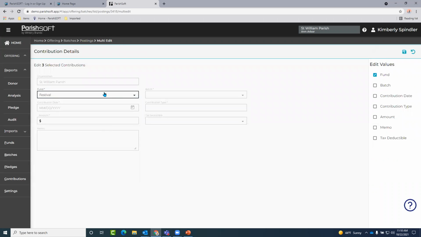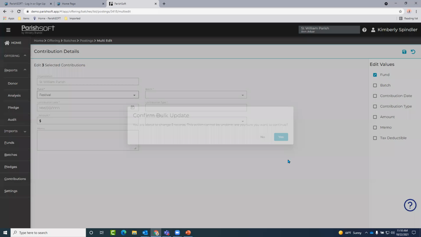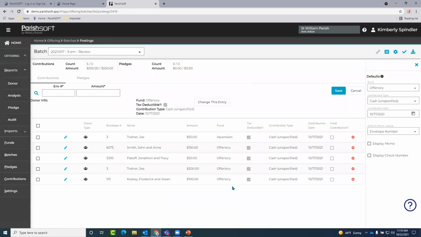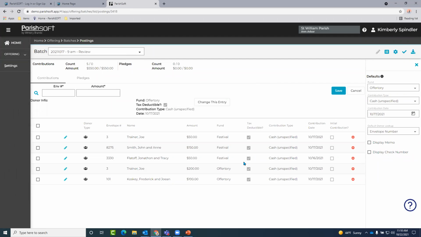And I don't need to put in anything else because the batch is not closed. Okay, just change that fund, click save. And then I want to change those three. Yes, I do. So I can come back to postings. It doesn't look like it has been updated yet. So I need to refresh this page. Either I can use the little reload this page in the upper right, or I can click F5 on my keyboard to reload that page. And now the page is reloaded. And now those three that I had changed to festival are festival.